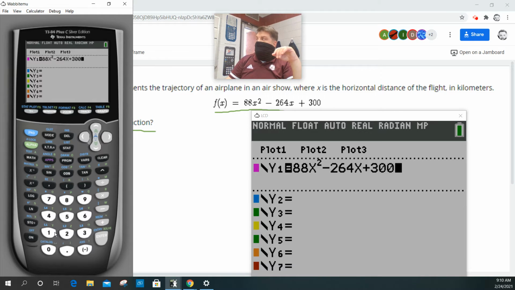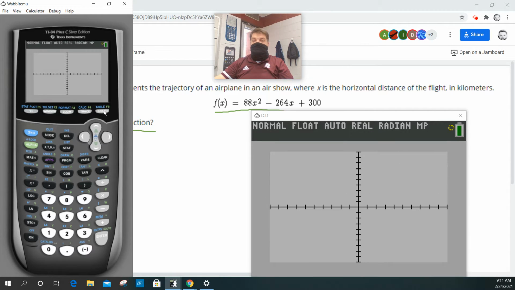Now just hold up. Don't hit the graph button yet. Make sure you have this entered in. If you have a question, you can't get it entered in, raise your hand and I'll help you real quick. Now here's the thing. This number is going to be huge. And by default, your graph only goes from -10 to 10 in both the X and Y direction. So when you hit graph, you won't see the graph. It'll look like this.